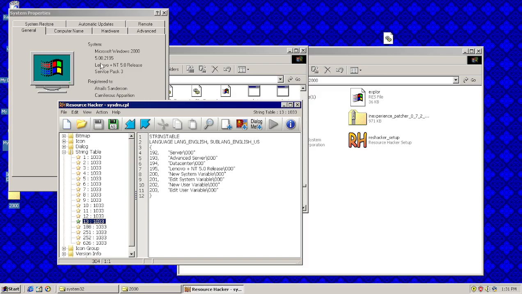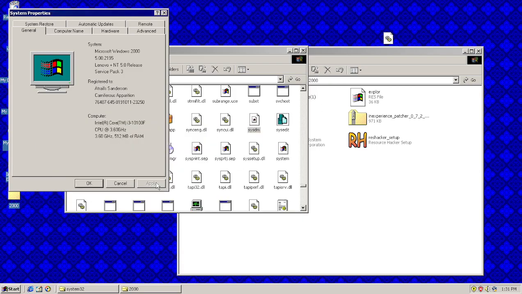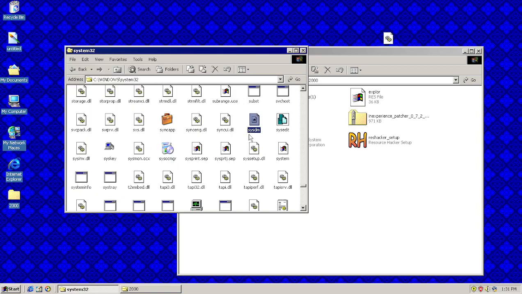So that's what I found as the best workaround to make it flow completely, is just add whatever model of your system is. If you got Dell or Acer, just do like Acer plus NT 5.0 release, and then it's like, whoa, that's cool. But that's how you edit the system.